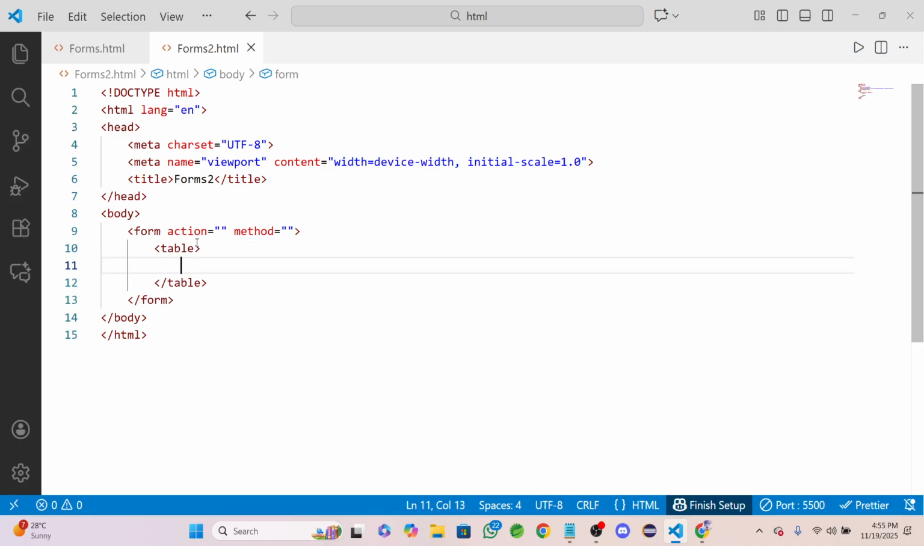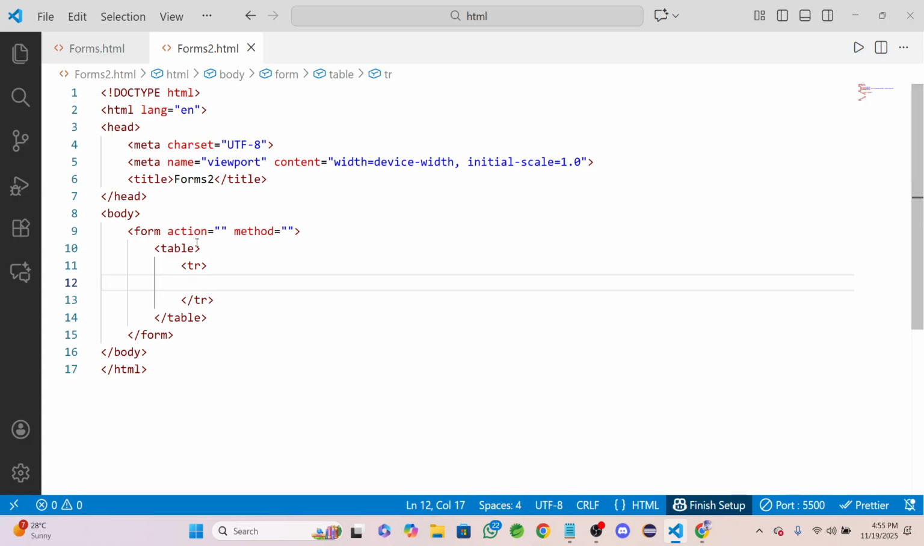Let's take a table, and let's take a tr. We have already seen examples of tables. If you're not aware of the tables topic, just go to my playlist of web development 2025. There you can see the tables. I have discussed tables over around 3 days, as we discussed table, tr, td, and there we discussed rowspan and colspan.